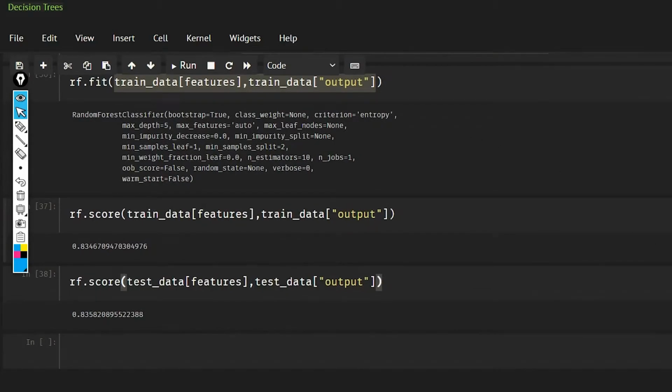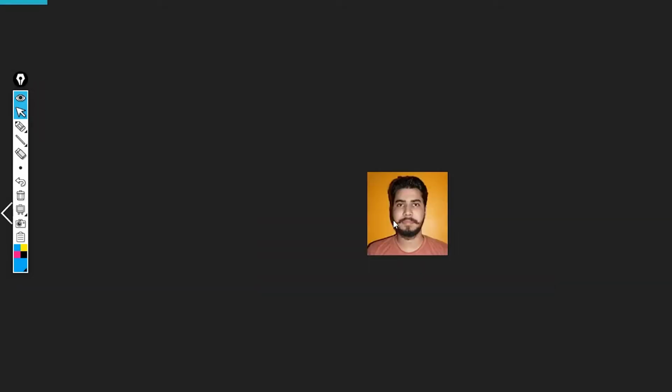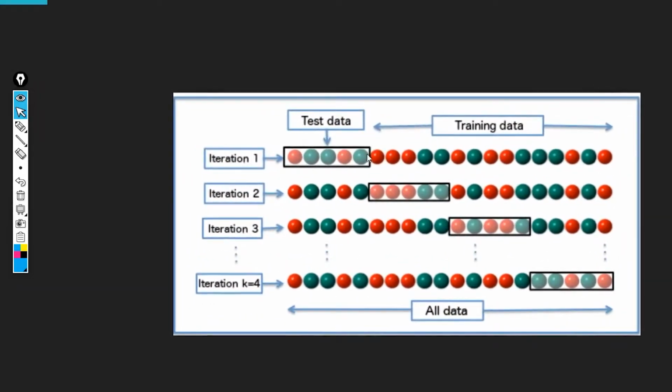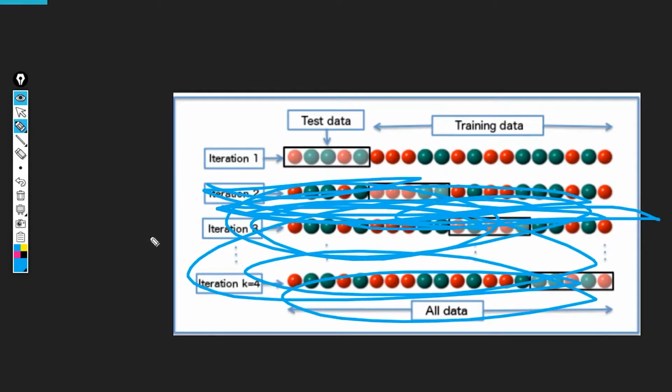So what happens with our normal training is that, let's suppose you have this data, and this is your whole data, and what you have done is that you have split this data into training data and test data. So you are creating, let's suppose, a decision tree, and you are training your decision tree on this part, and you are testing on this part.